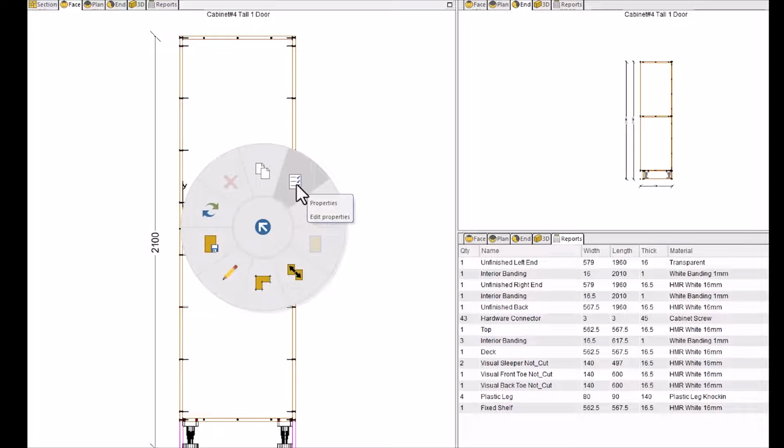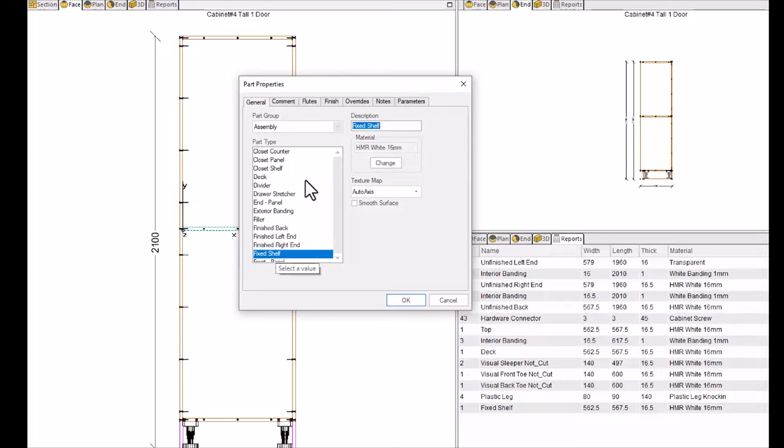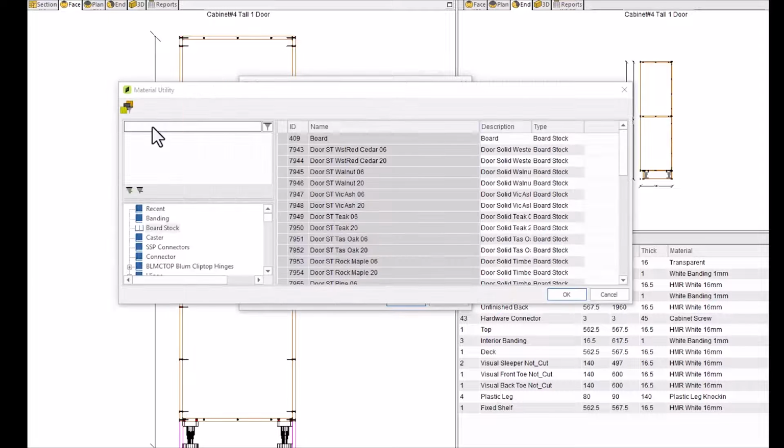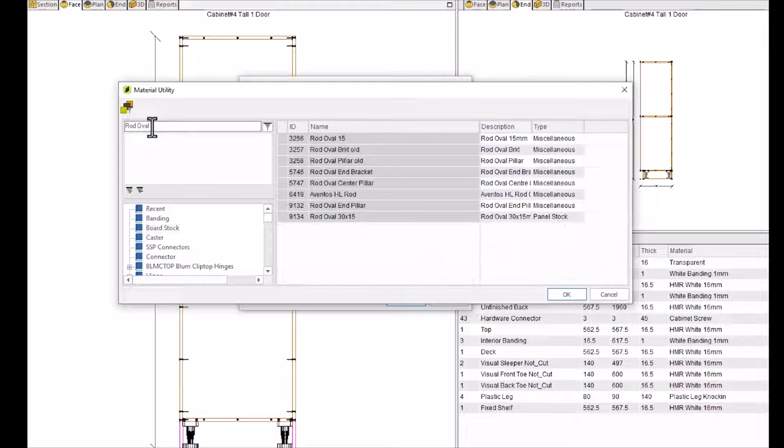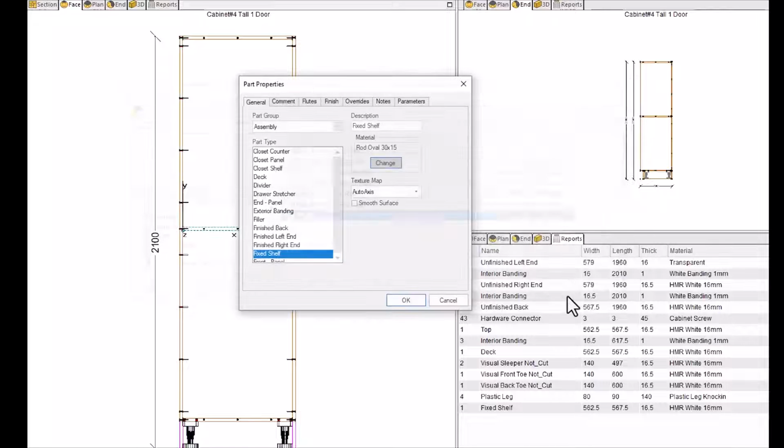Right-click on a shelf or fixed shelf and select Properties. Press the Change button to change the material. Search for oval rod. Click on the arrow next to the rod oval 30 by 15 material. Click OK. The shelf will now change to an oval rod.